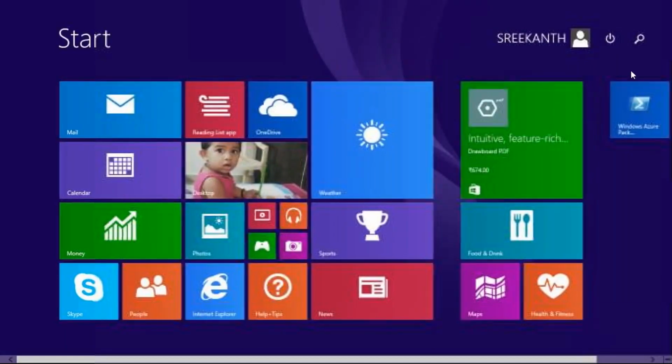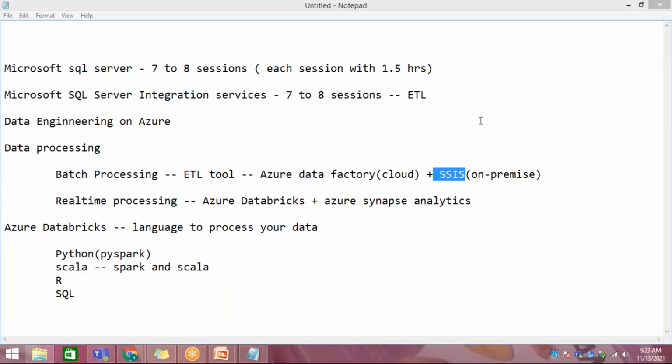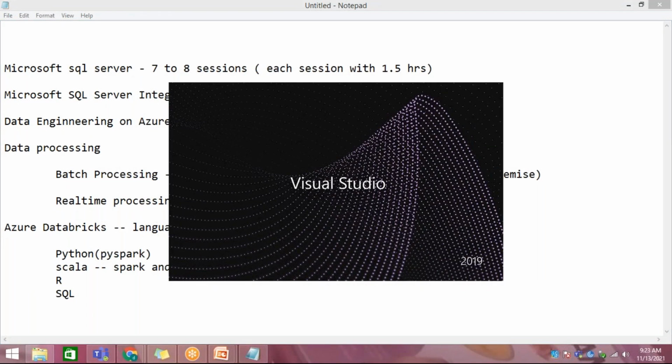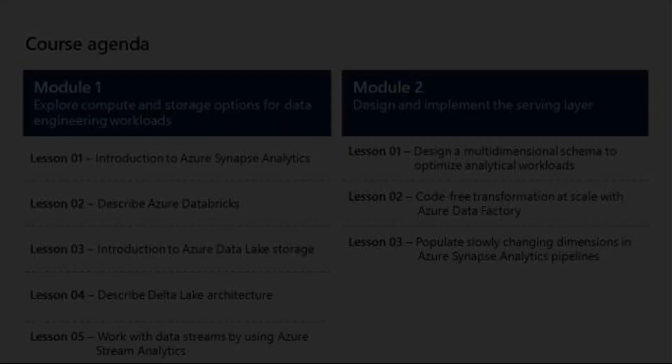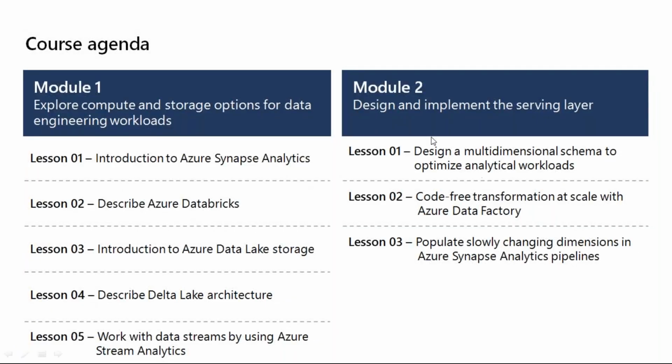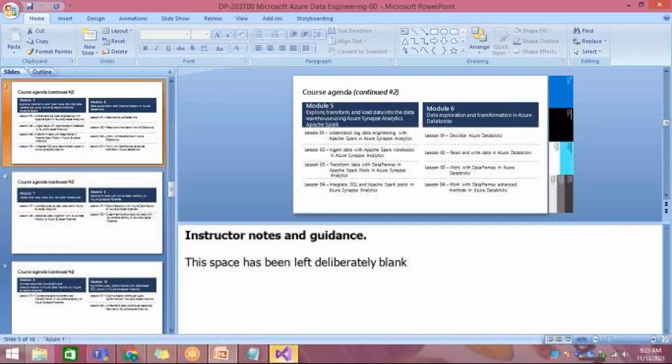I'll show you that also. Go to Visual Studio. Let that open, then you can see. We'll cover around 14 to 16 modules here. I'll show you all that. Don't worry, we'll cover everything related to Azure data engineering, each and everything. We have not come to the topic-wise part yet. Here you can see what you are going to cover: Azure Databricks, multi-dimensional schema, populating slowly changing dimensions, Delta Lake architecture. All this we are going to cover in your modules. Don't worry.